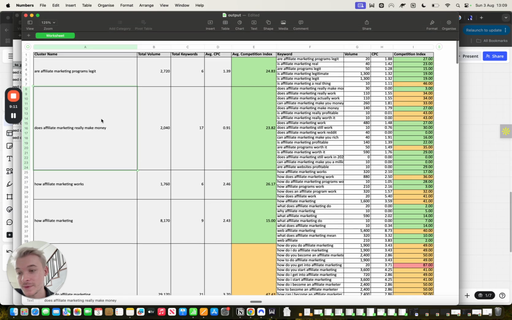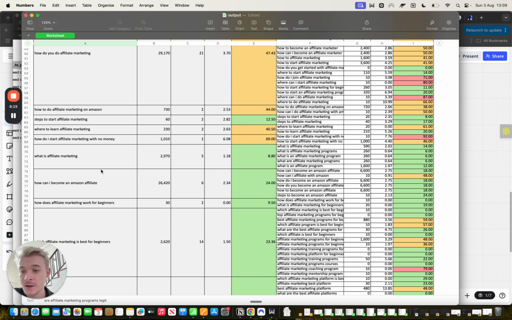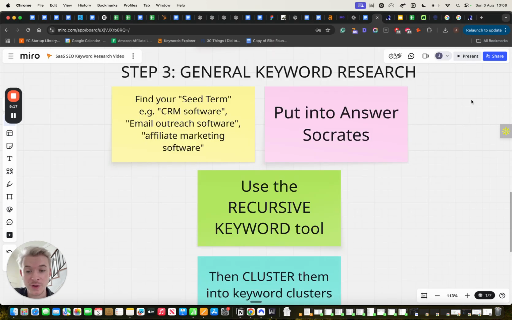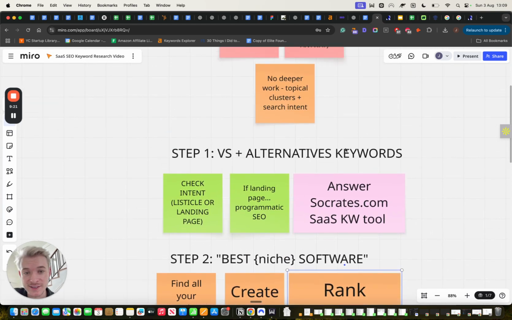Does affiliate marketing really make money? How does affiliate marketing work? Are affiliate marketing programs legit, that if you're on affiliate software, you can use to drive people to your company? There you go. That's the full 3 steps that actually works. No nonsense. There you go. All sorted.